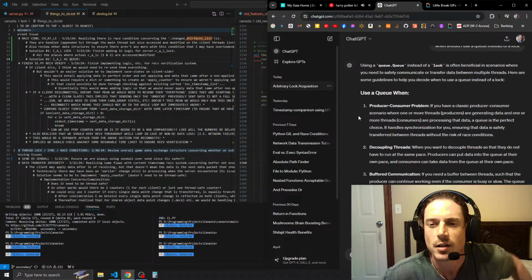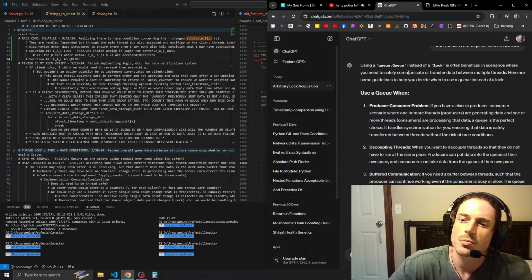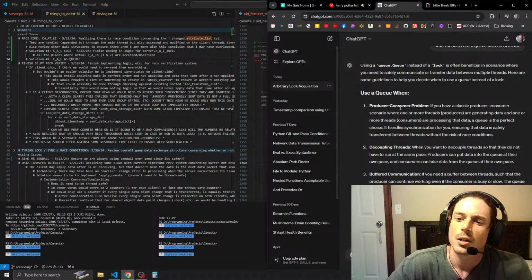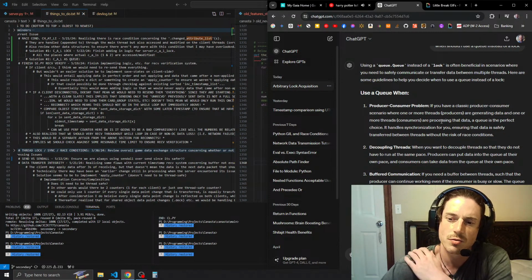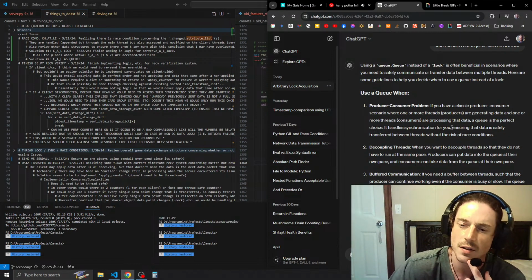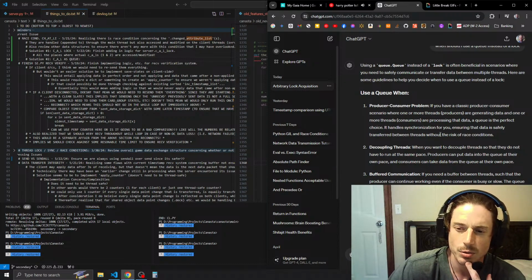Use a queue when producer-consumer problem. If you have a classic producer-consumer scenario where one or more threads, producers, are generating data and one or more threads, consumers, are processing that data, a queue is the perfect choice. It handles synchronization for you, ensuring that data is safely transferred between threads without the risk of race conditions.